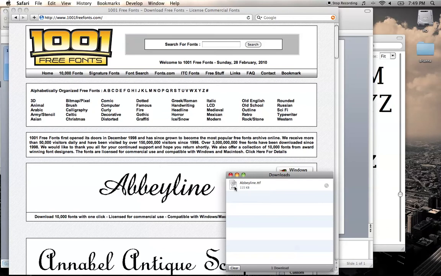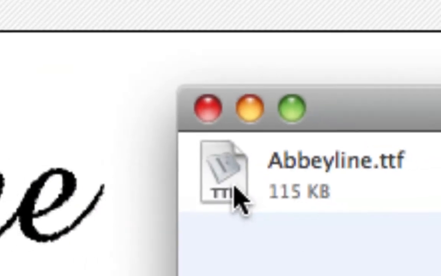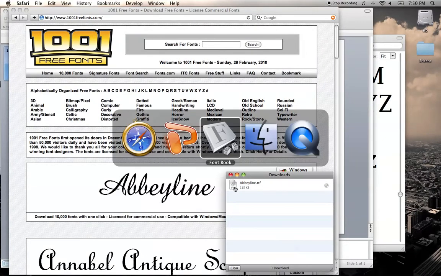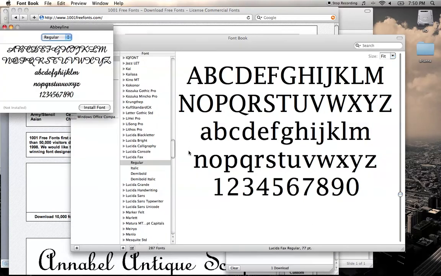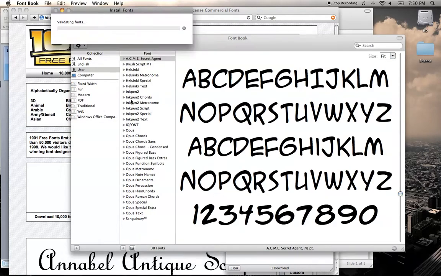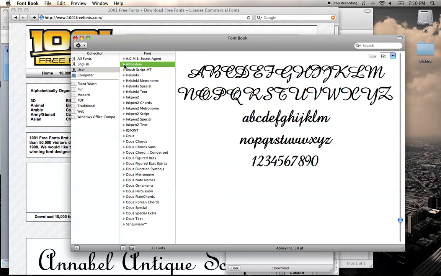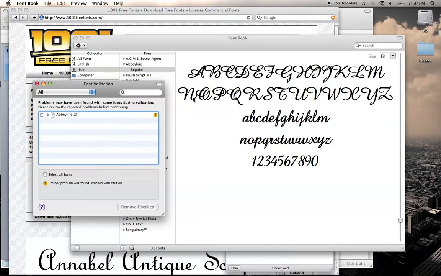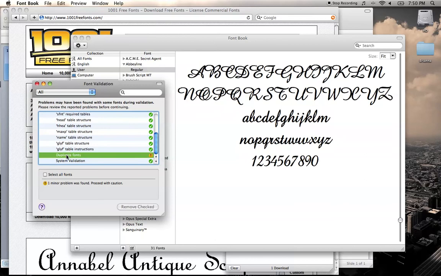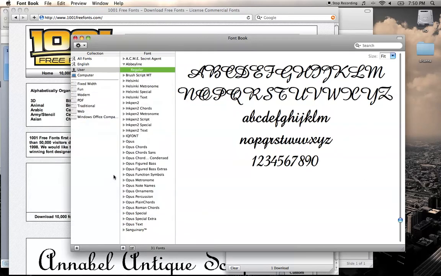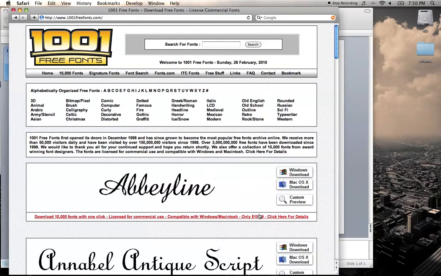It's a TTF file, and as you can see here, it's going to open in Fontbook. So let's double-click it. There you go, it opens in Fontbook. Looks like there's only one version for this. Let's install the font. Make sure everything's okay with it. Validate the font. Proceed with caution. Let's see what it says. Should be okay. Duplicate fonts. Yeah, it'll be okay for this demonstration.